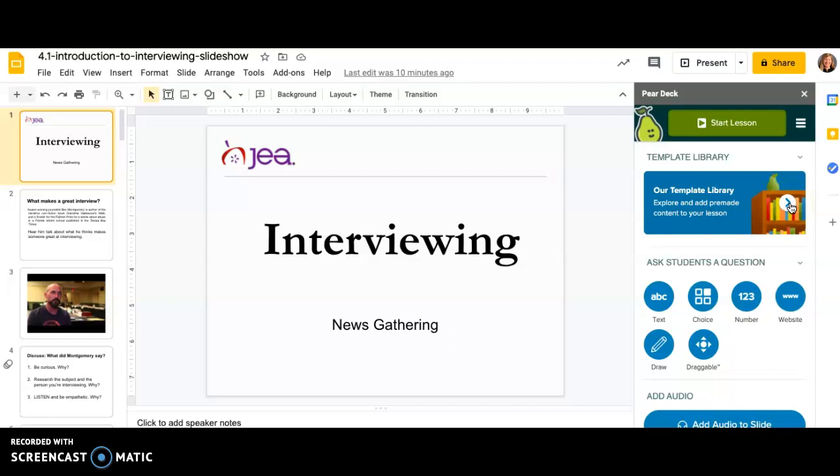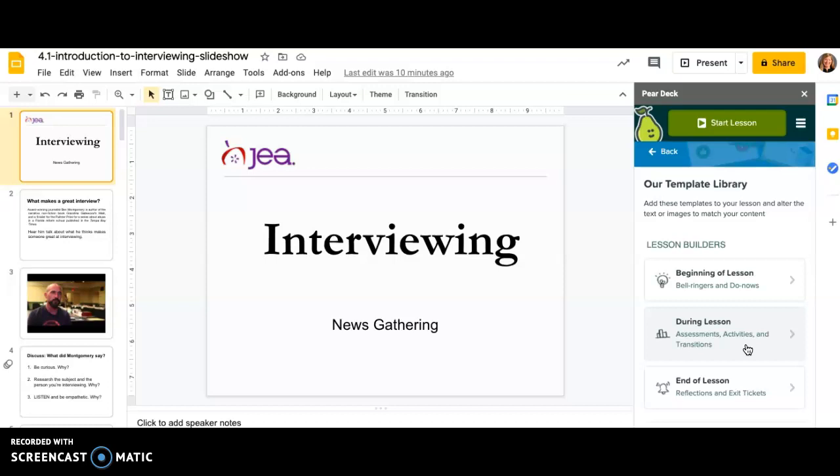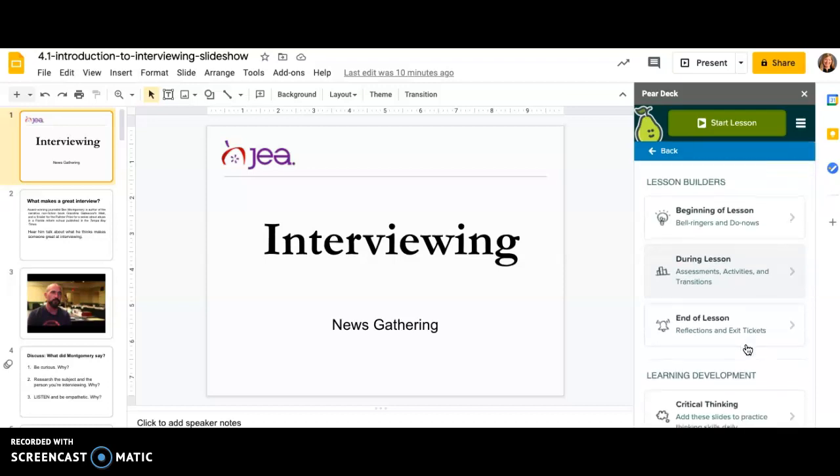All right, so in Pear Deck's template library, I'm just going to click on that, and they've got all kinds of slides already created for me that do lots of things so that I don't have to build them from scratch. If I know that I need something different to begin my slides or my presentation or my lesson with, I can find those here.